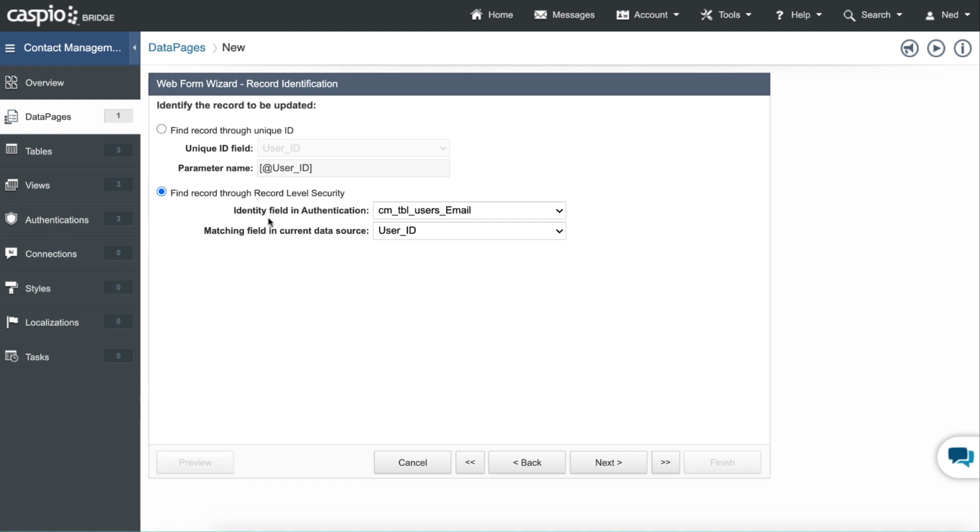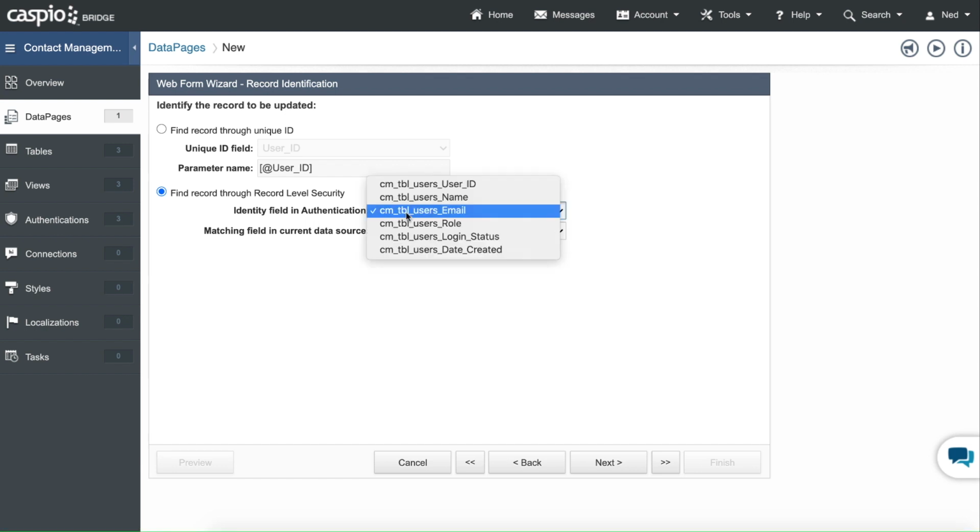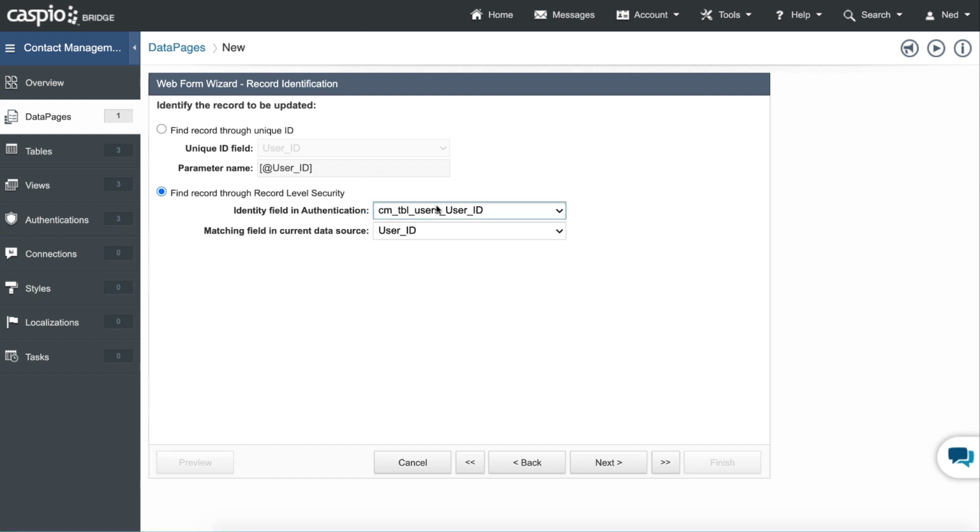Okay, so the identity field in the authentication is going to be the user's ID, and the matching field in the current data source is also user ID. So when you match these two up correctly, when Raj logs in, he's going to be able to see just the information belonging to his ID.